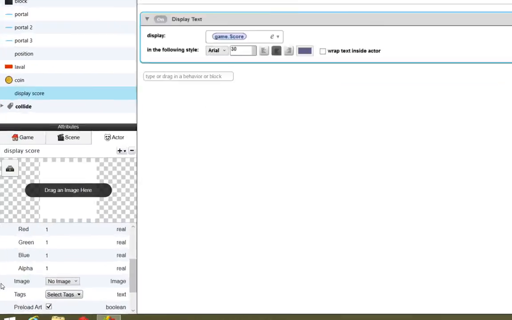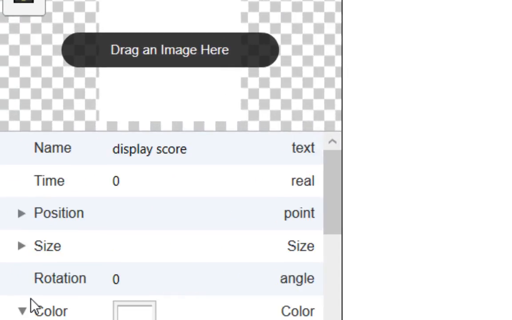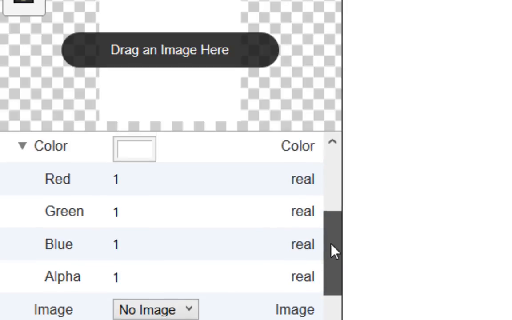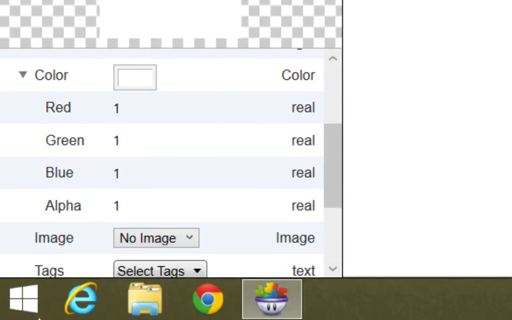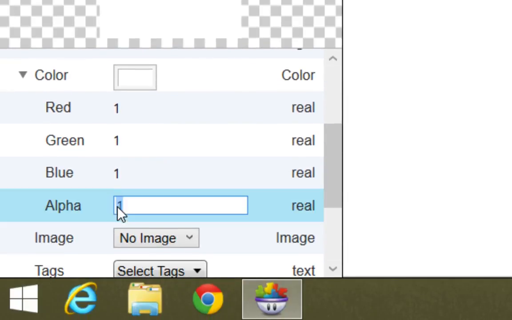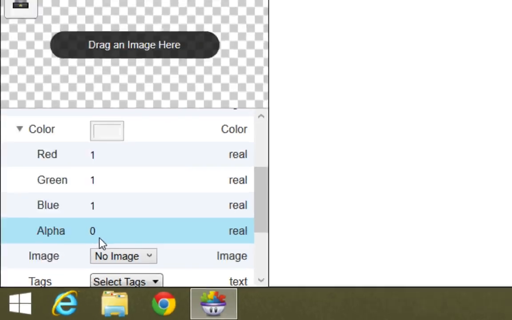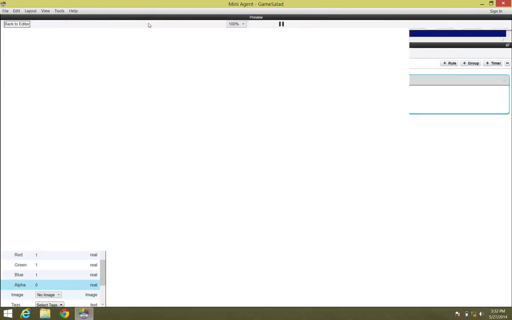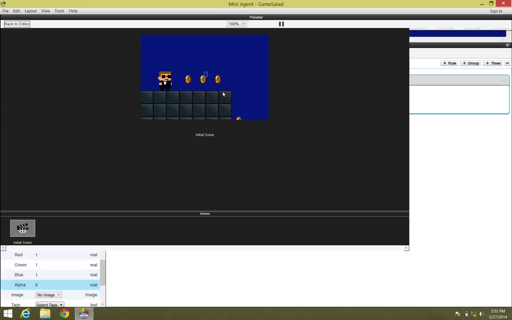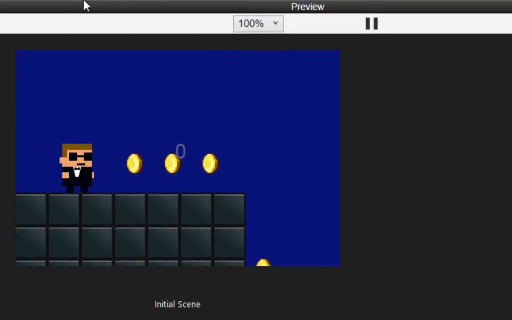And you can see that we have this value here under the color tab. So let me scroll to color. And you can see alpha is set to 1. All we need to do is set alpha to 0 and then preview this. And you can see now we don't have that white box anymore. We just have the score sitting there.